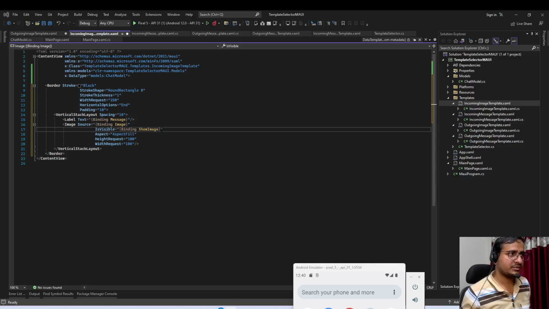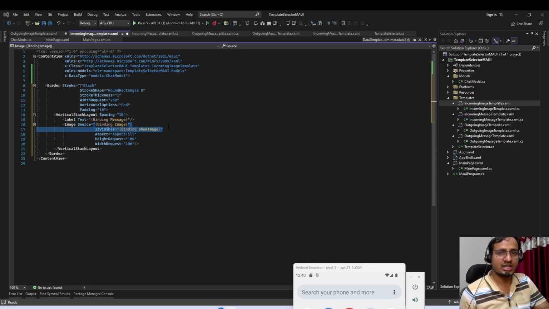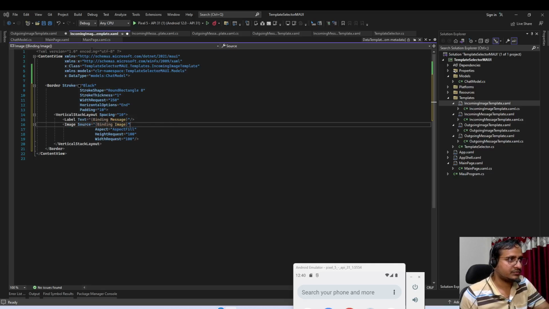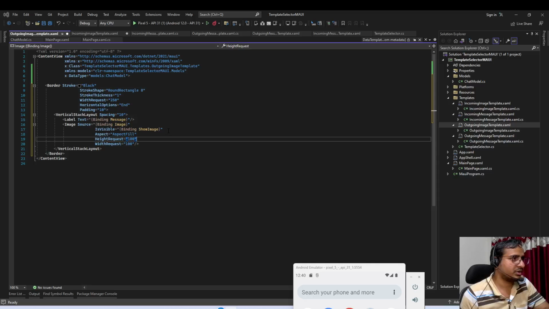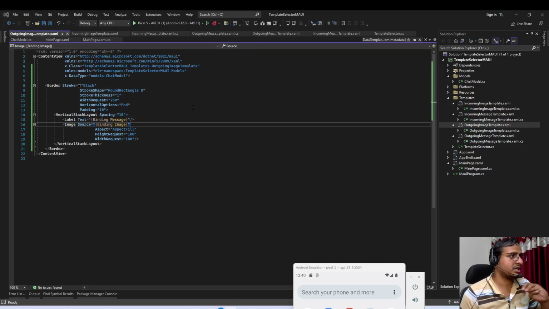And this is visible. Now we don't need this because this template is going to be rendered only when there is an image. We are going to add that condition, so we don't need this. Let's remove this altogether. Now we have these two new templates as well.